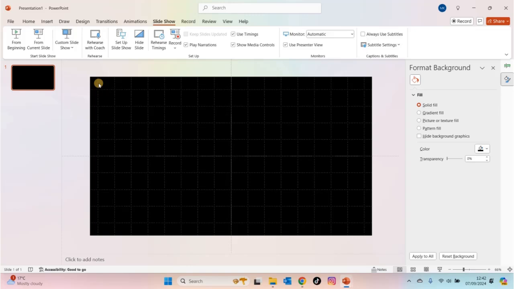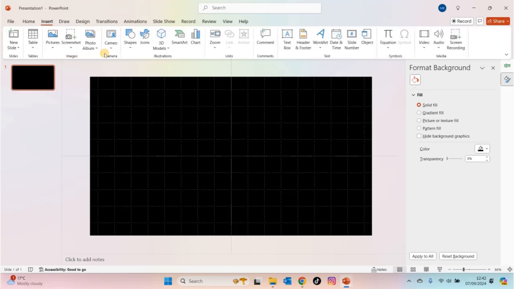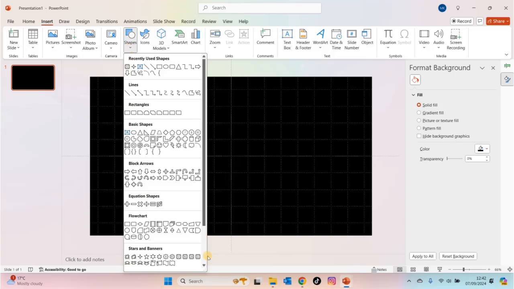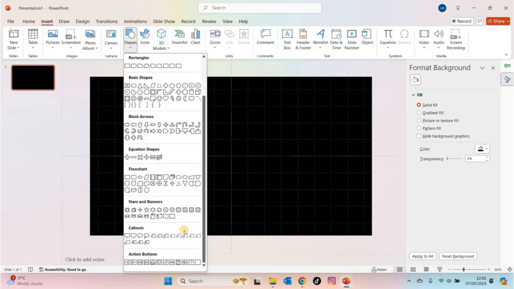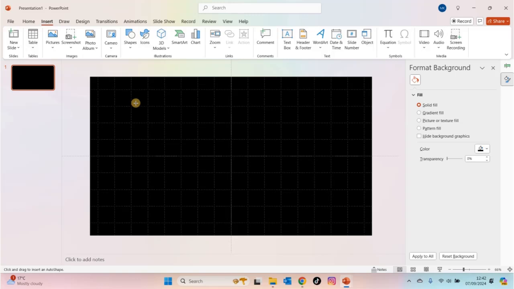To do a star, it's a similar method for both. So the first thing you're going to need is to decide the shape of your star. Under shapes, I am going to look to insert a star. I'm going to go with a four-pointed star to start with. So I'm going to select four-pointed star, and I'm just going to drag a shape to represent a star.